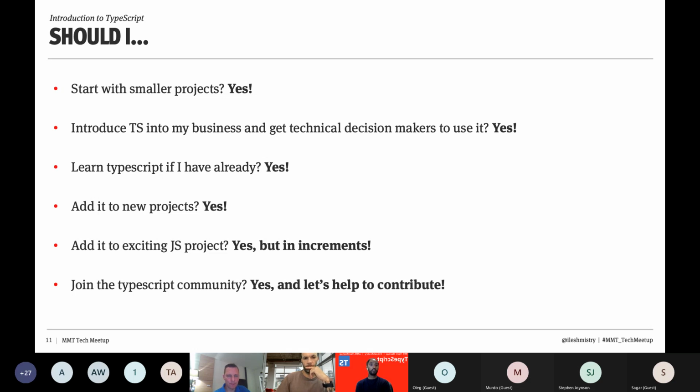Should you introduce this into a business and get technical decision makers to use it? I believe so, yes. One of the things that's hard, depending on whether you work in an agency or not, is changing the business and technical mentality to say, can we introduce and use something different? TypeScript is going to benefit the business more than not, so I would definitely recommend that. And if you haven't learned TypeScript, I would definitely recommend it and getting it added to new projects.